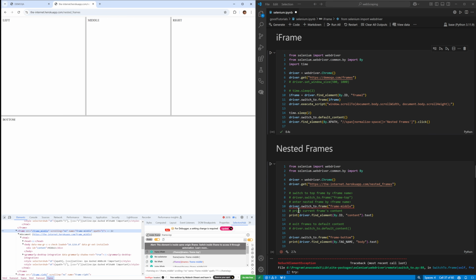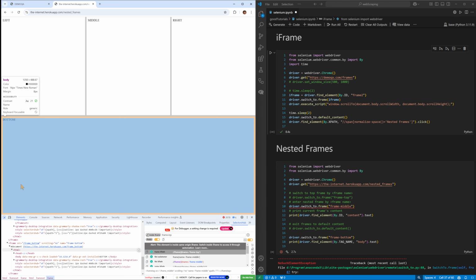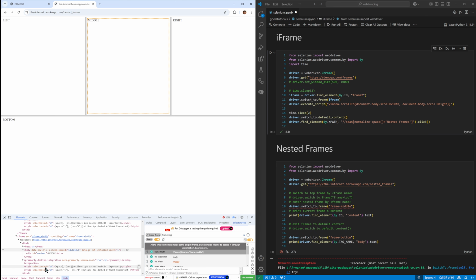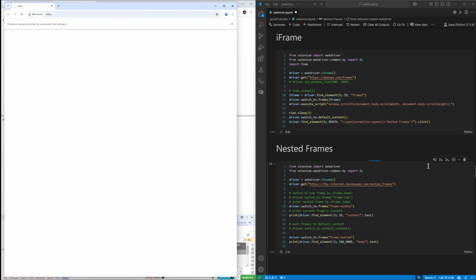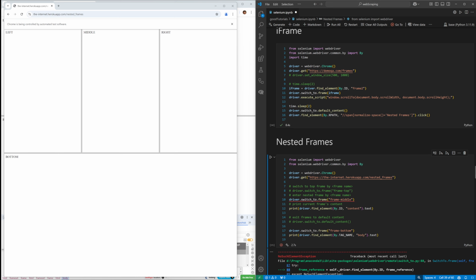So to select those, we will switch to frame, middle frame. And the way we get that is by the frame name. So the name of the frame here is frame middle. Frame middle. Oh, name, frame middle. So let's run this code. And we see there's an error.